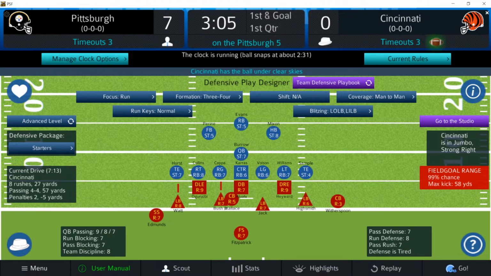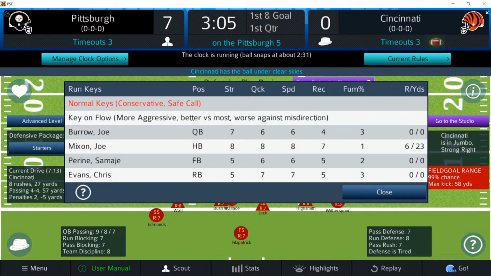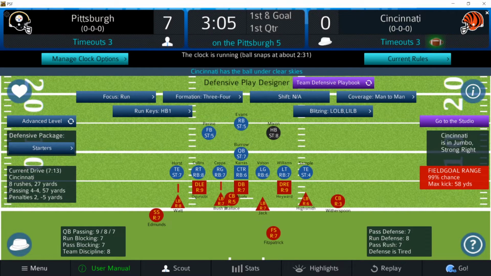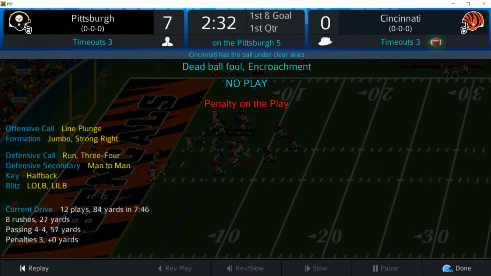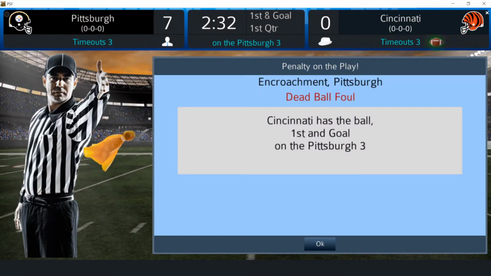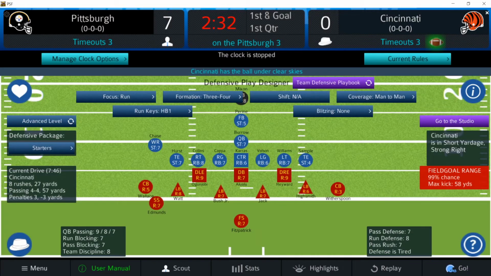All right, we're going to play the run here out of the 3-4. Man coverage, and we want to key in on Mixon. He's got to be our focus. They may go somewhere else, but he's got to be the focus. Got a flag on the play. Encroachment, defense. All right, we continue to kill ourselves with penalties here. Jeez, they're at the 3-yard line.